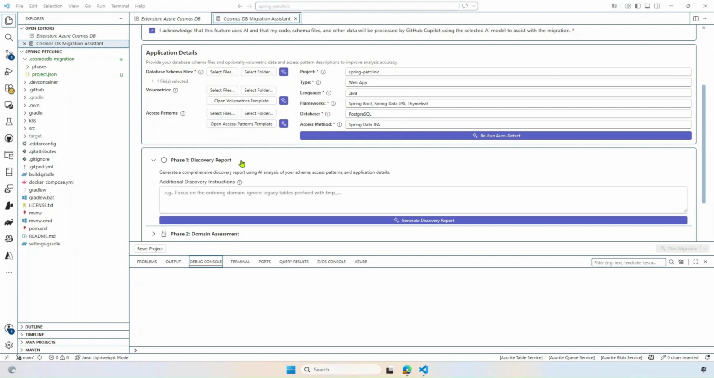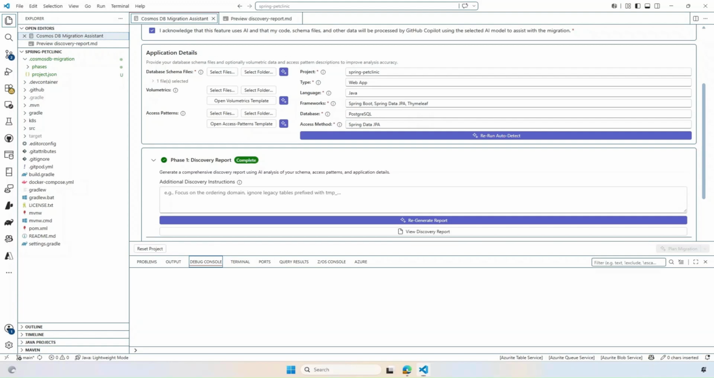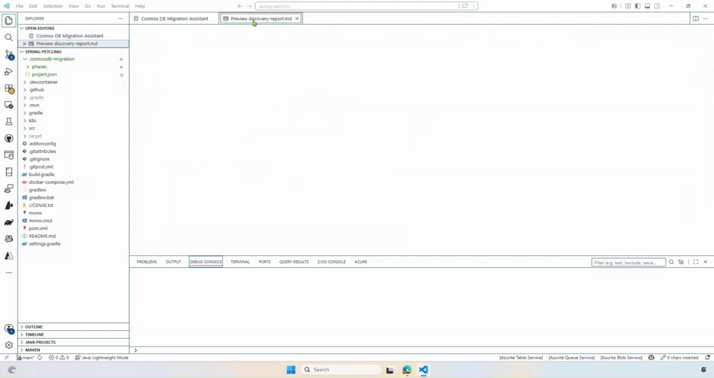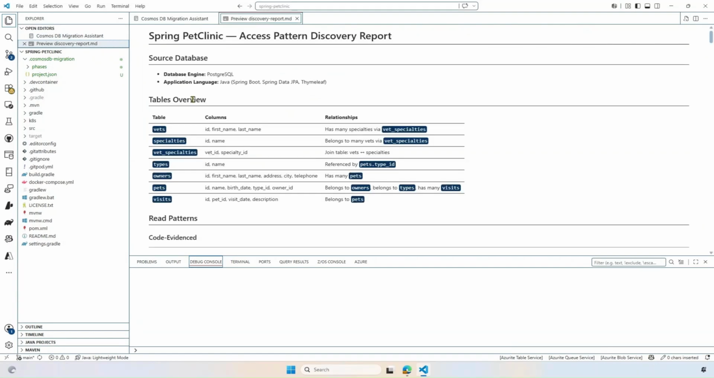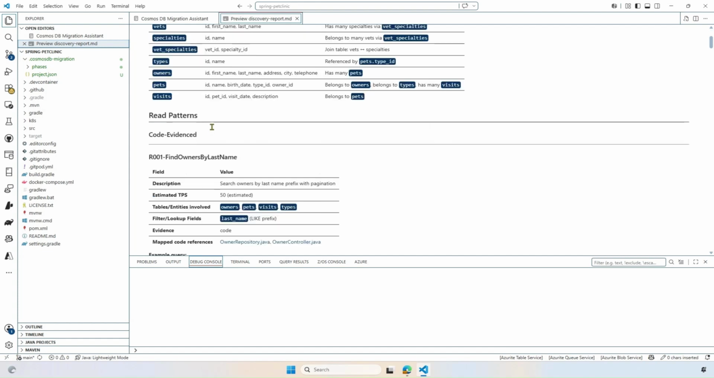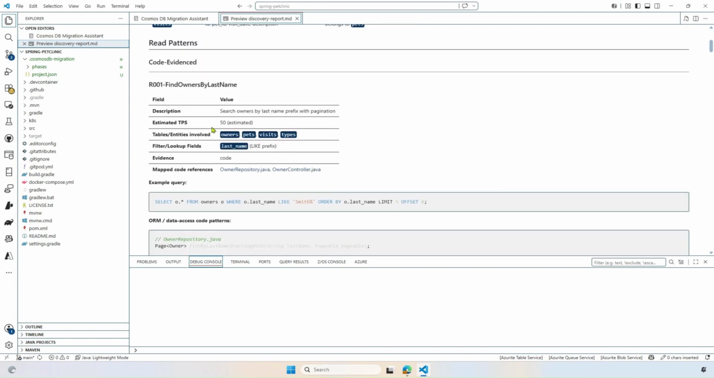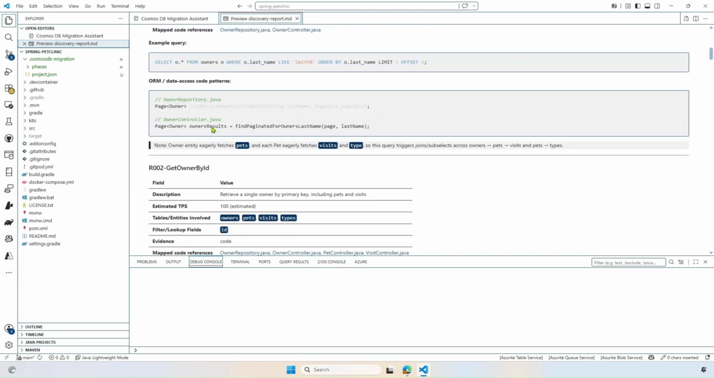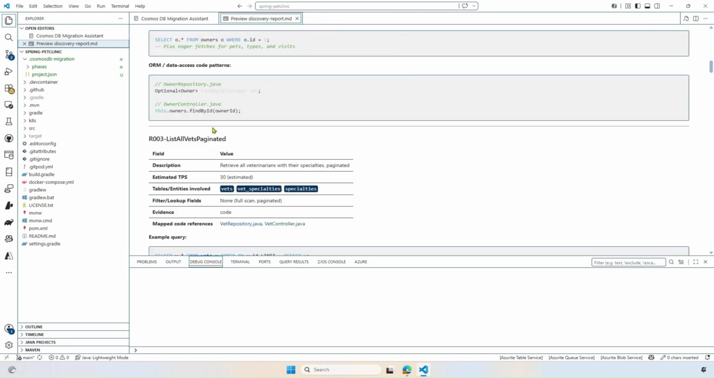Now we will start with the first phase, which is the discovery, and it also has an ability where you can provide additional discovery instructions. Now the discovery phase is complete. If you see the discovery report, the assistant scanned the application, understood the framework and the access patterns. The output of the discovery becomes the structured input driving everything that follows from here onwards.